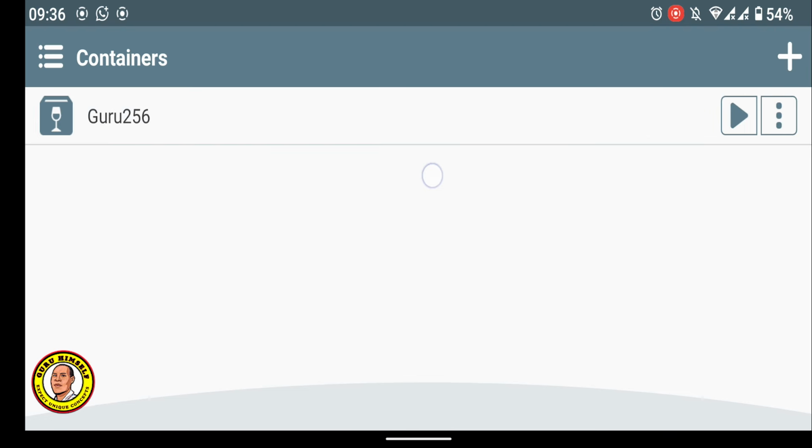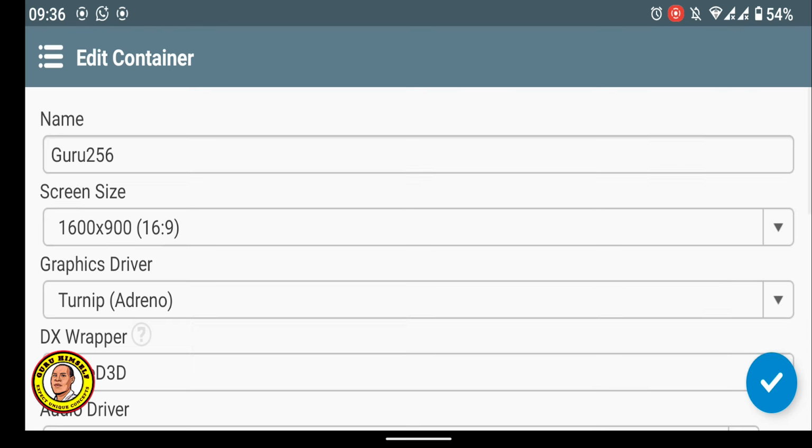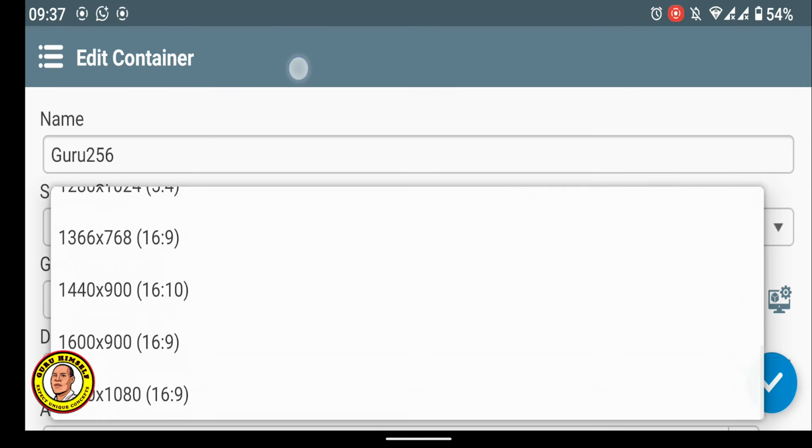Now let me walk you through how you are going to install it and put it on your device. First of all, yours will be new. You will tap on this plus. After tapping on the plus, these are the settings that you are going to input. Me, I'm just going to tap on that and then put on edit. Now here where it is written name, you are going to write any name of your choice. I've put Guru 256.